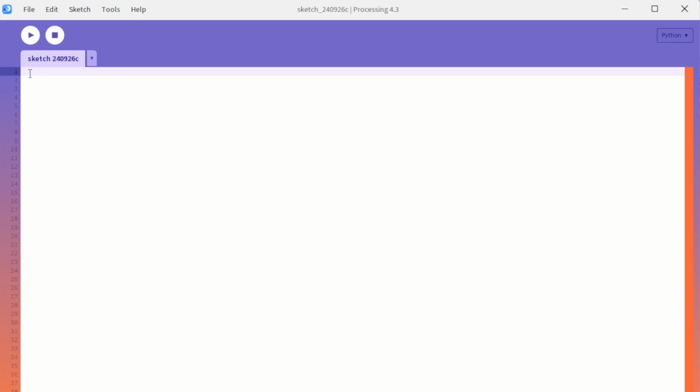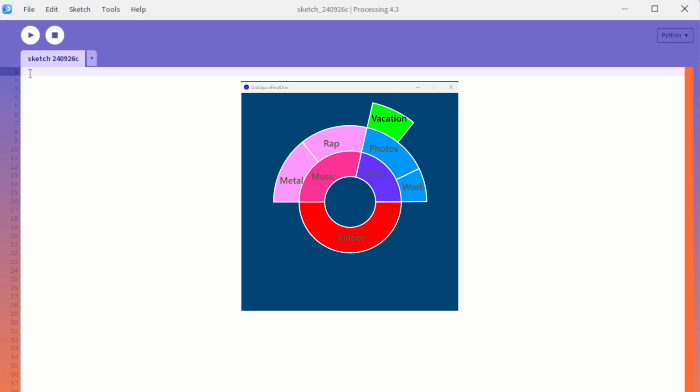Today we will be working on an exciting project to create a disk space analyzer using Processing. We'll walk through each line of code, breaking it down step by step to understand how it works. By the end, you will have a solid understanding of how to use variables and the arc function to create different segments of a disk space analyzer.